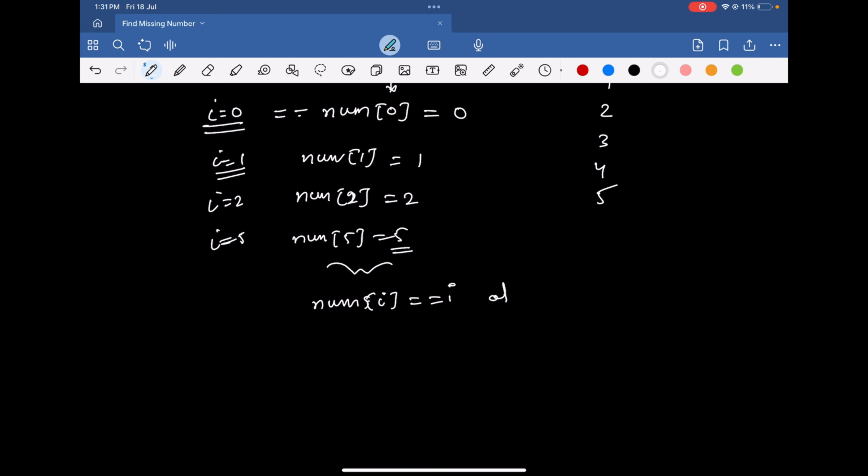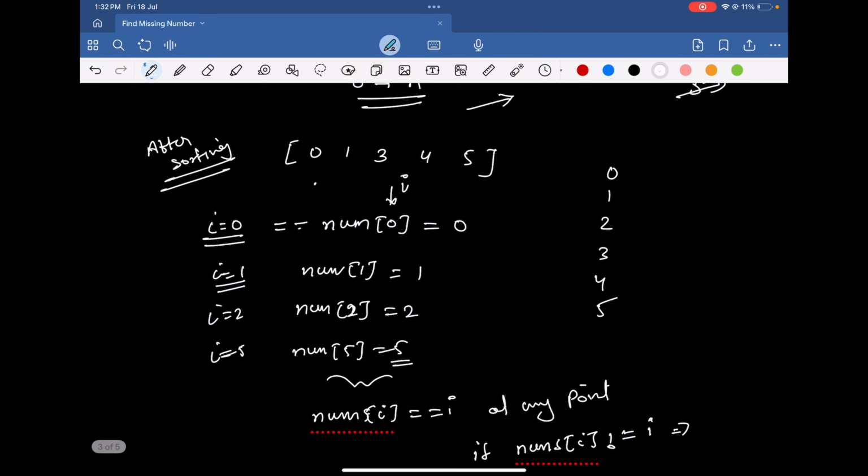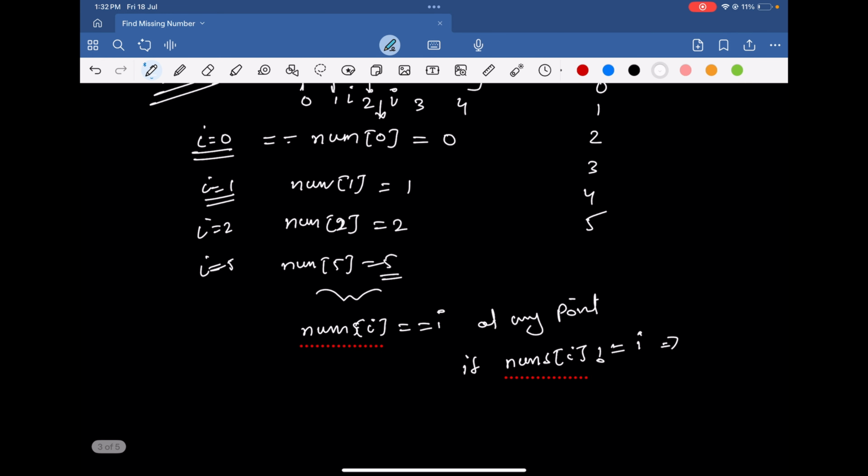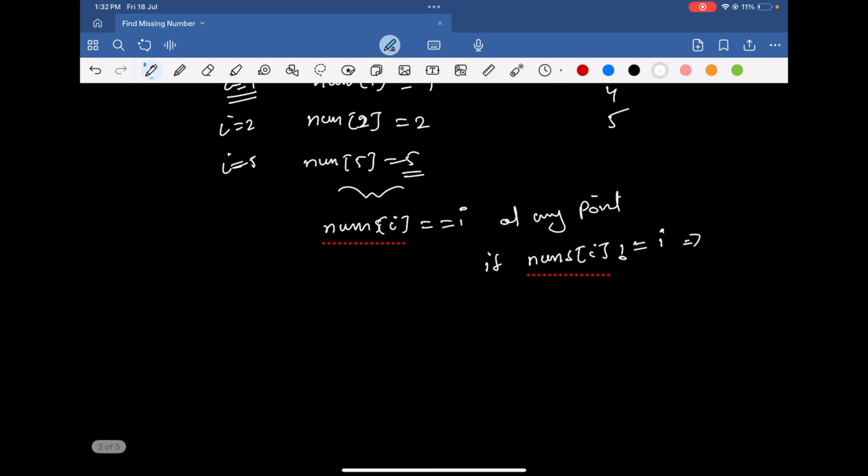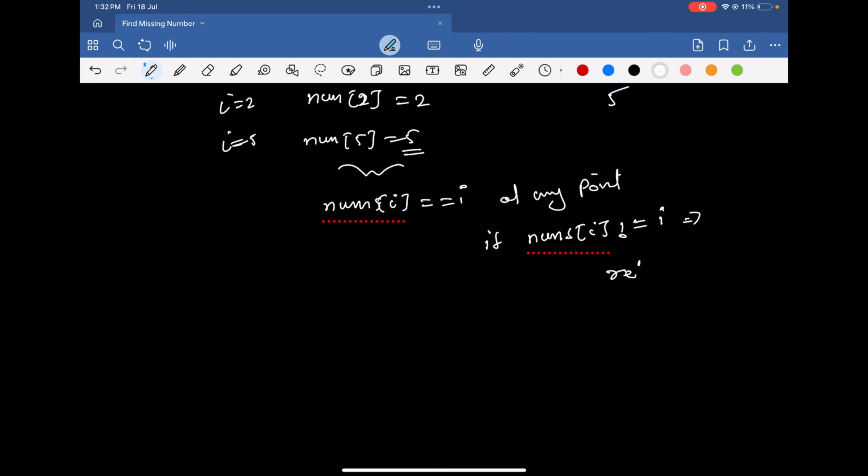So at any point, if nums of i is not equal to i, that means our i is not matching with the value present at that index. That means i is our answer. So we will return i.